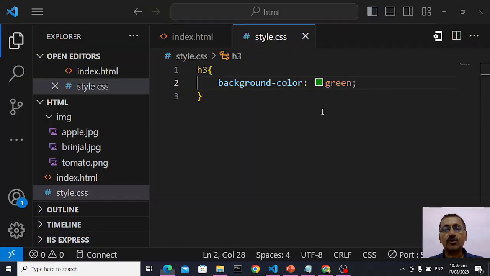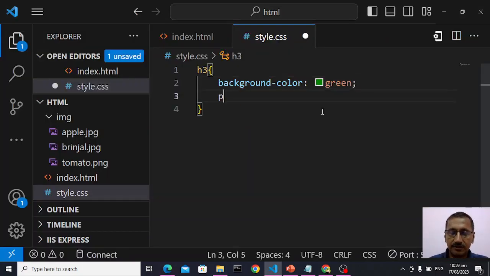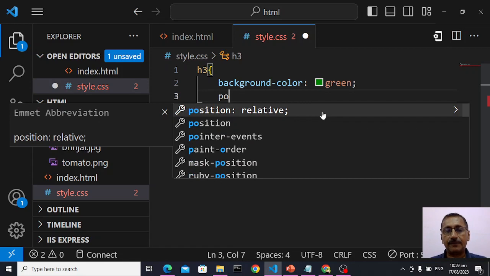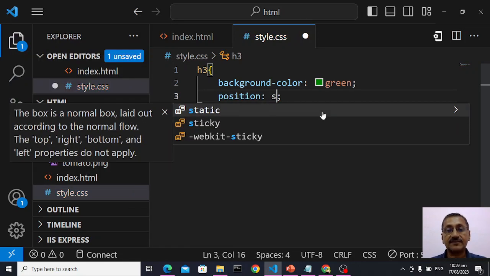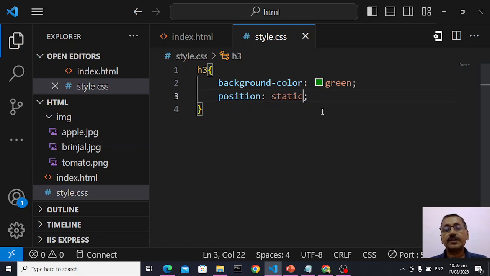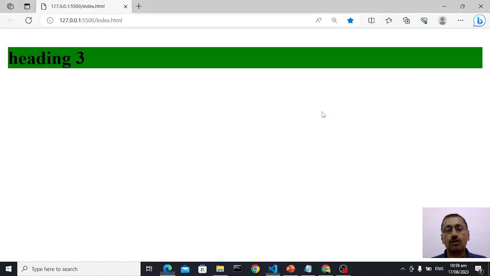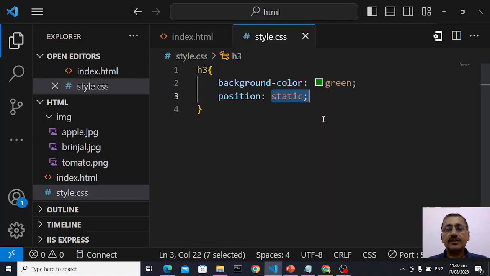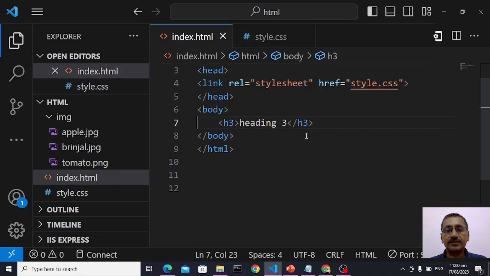Static position. That means I can use a property called position, and I can make it static. So this property is called position and its value is static. I'll save it and show the output. There is no change because this is a default position of the H3 element. Fine. So what I'll do, I'll have one more H4 element.